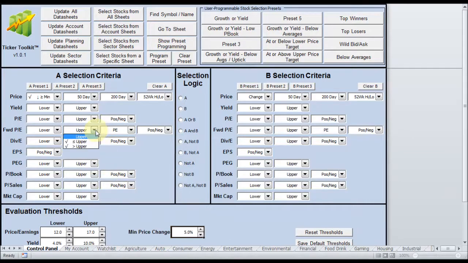Next, we'll configure our forward PE selection criteria for stocks with a positive forward PE that is below our upper PE threshold, where the upper PE threshold is configured in our evaluation thresholds. The upper PE threshold that comes pre-configured with our example workbook is 17. There are upper and lower thresholds which we can use to define a fair value range for our stocks. We're only using the upper PE threshold for this search.